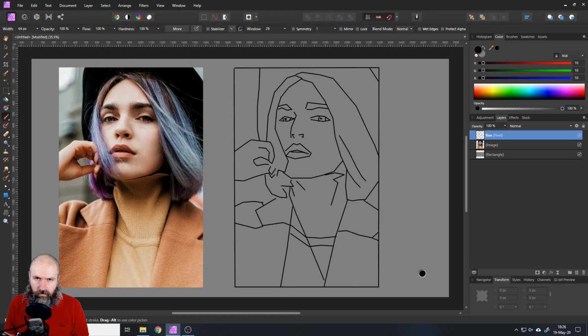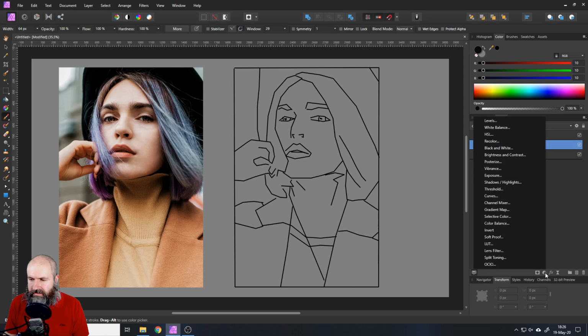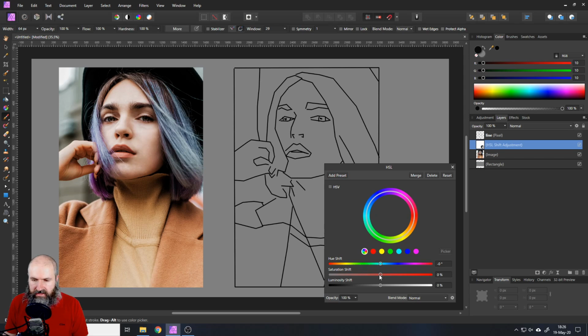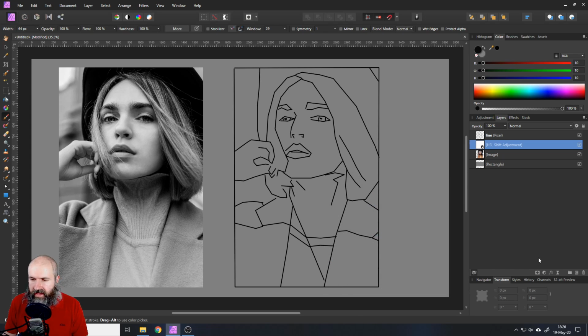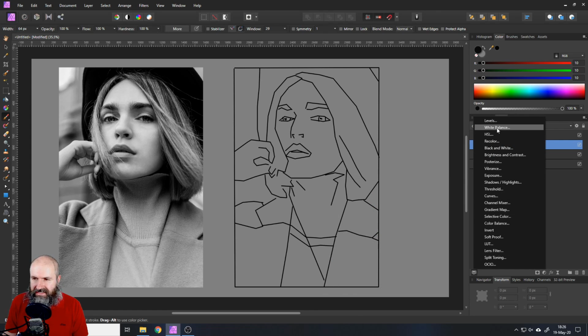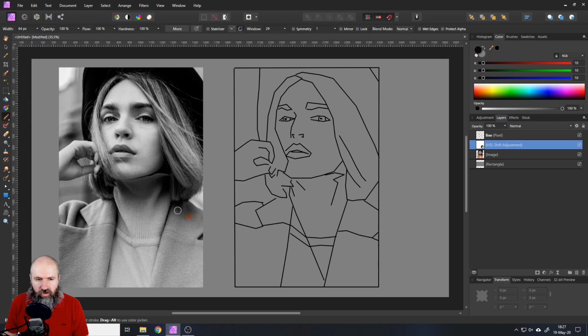The next thing we want to do is to desaturate the picture on the left. So we are going to create an adjustment for HSL and then just pull down the saturation to 0. So you have basically a black and white picture. It is important that you are not using the black and white adjustment, because this has different brightness values for the different kinds of colors in there. We only want to have it desaturated so we have the original brightness of the image.